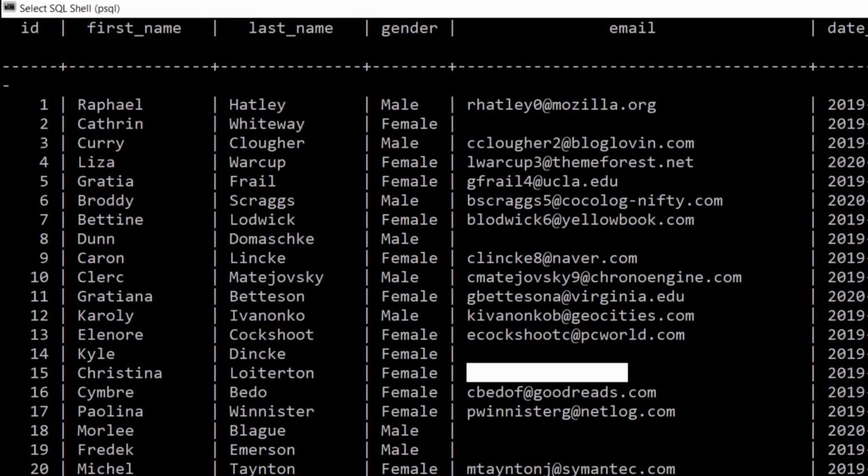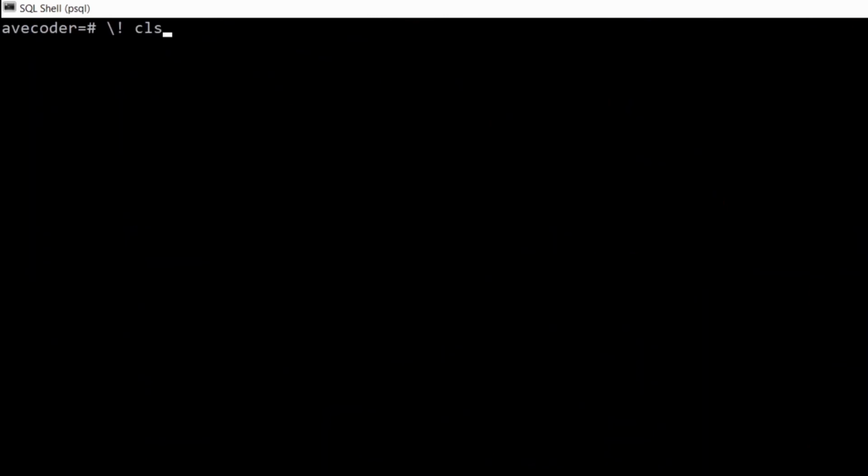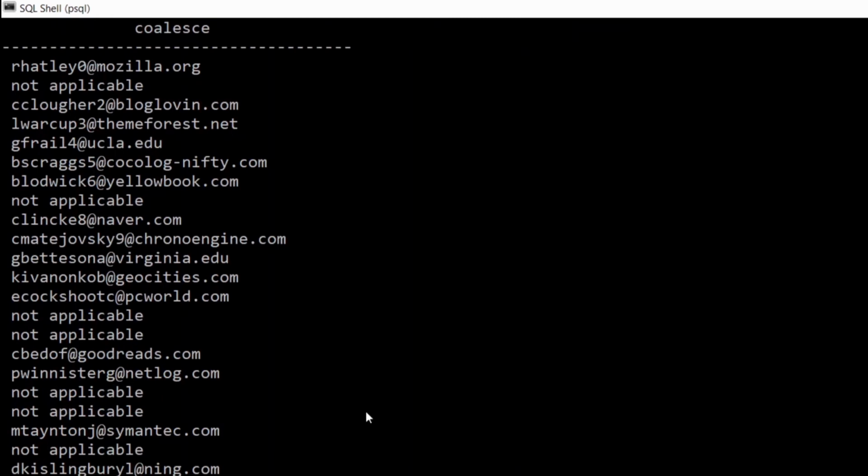And imagine we don't want to see any blanks in our results. So we can use this COALESCE function. So if we're going to type select COALESCE, and then in the brackets we're going to provide the arguments, so email, and then inside the single quotes we're going to put not applicable. Close the bracket, then from employee is going to replace all blank emails with the word not applicable.